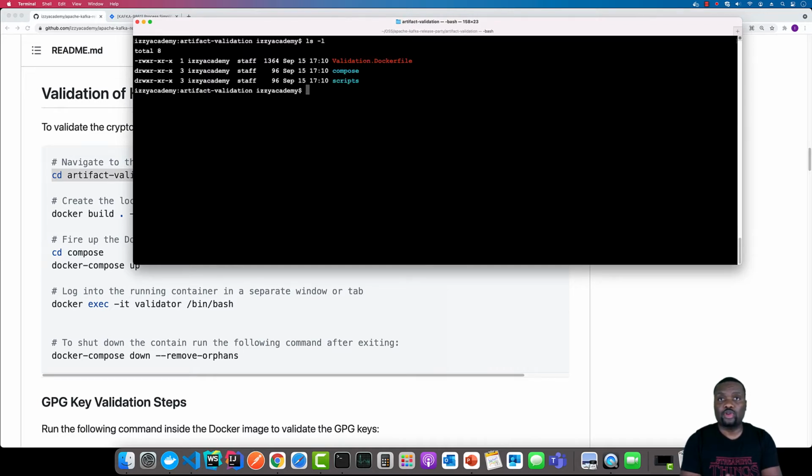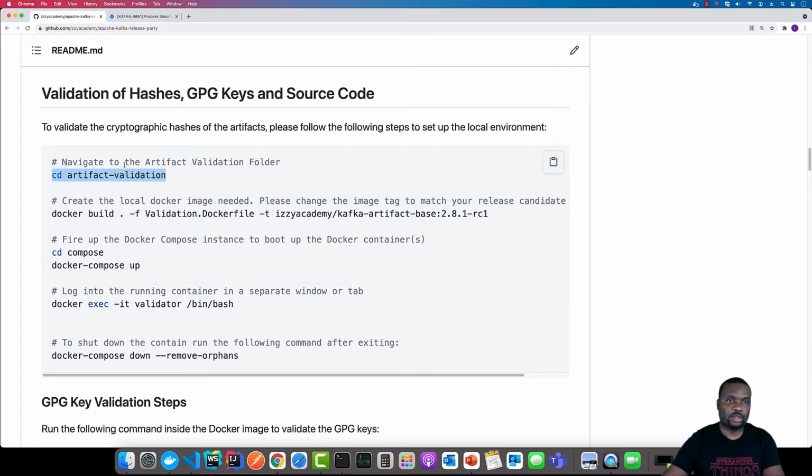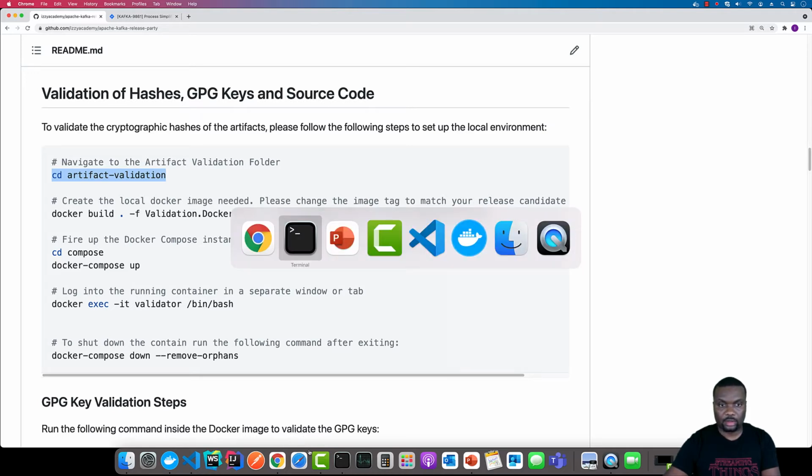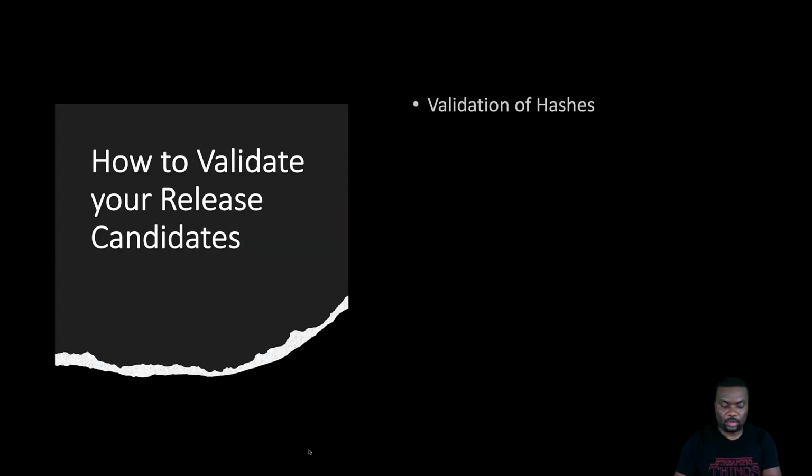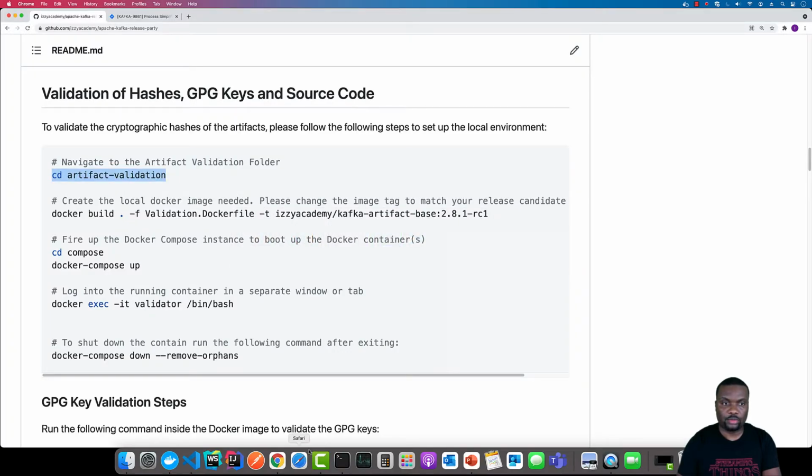So the first thing we're going to do is verify the cryptographic hash of the artifacts, and then also verify the signatures. To check that step, let's go back to our outline and see. We're going to verify the hash as the first thing. To do that, I'm going to navigate to this folder. Then I am going to build the Docker release version.